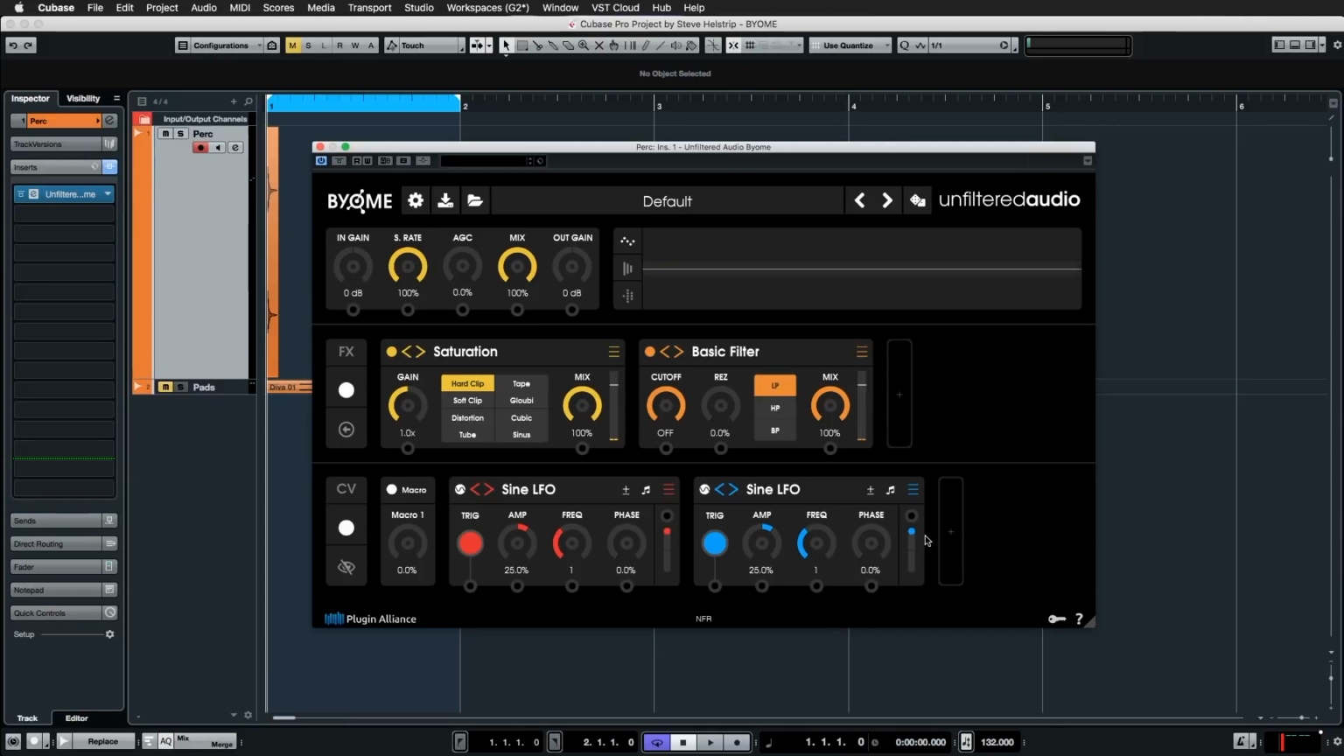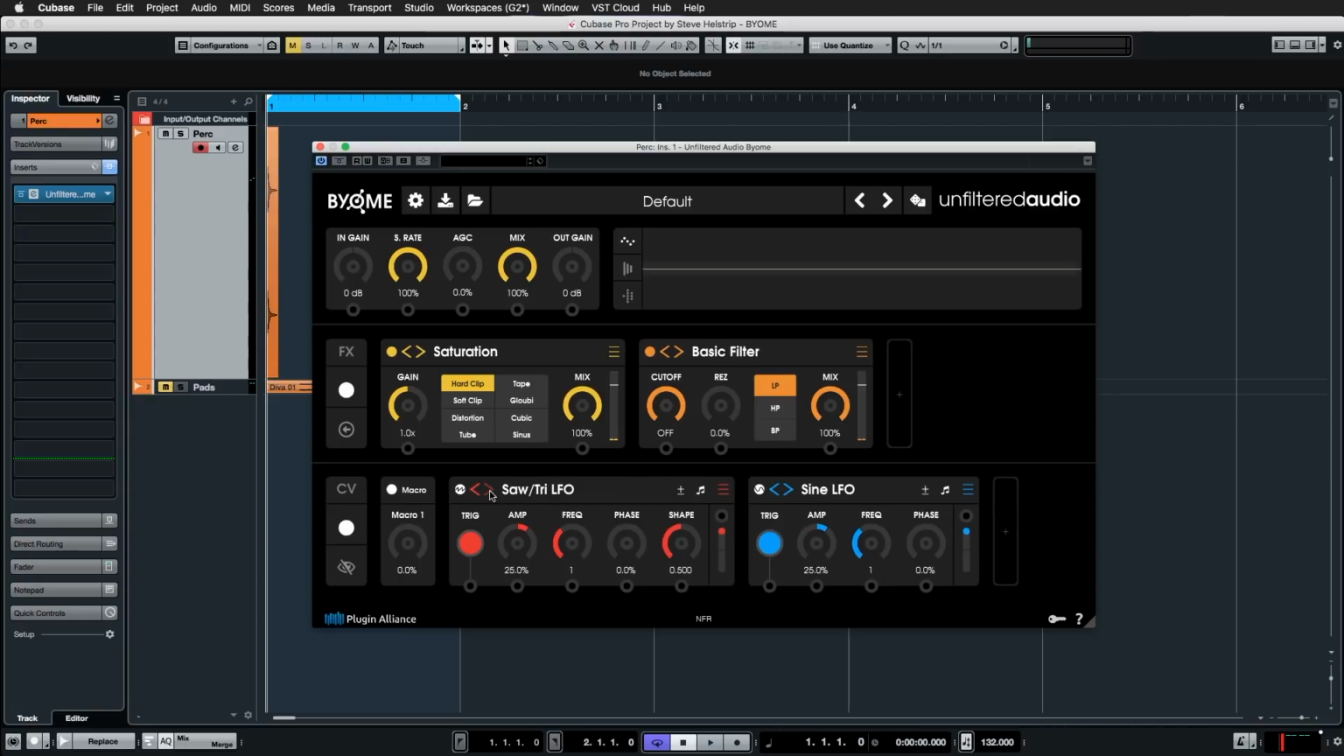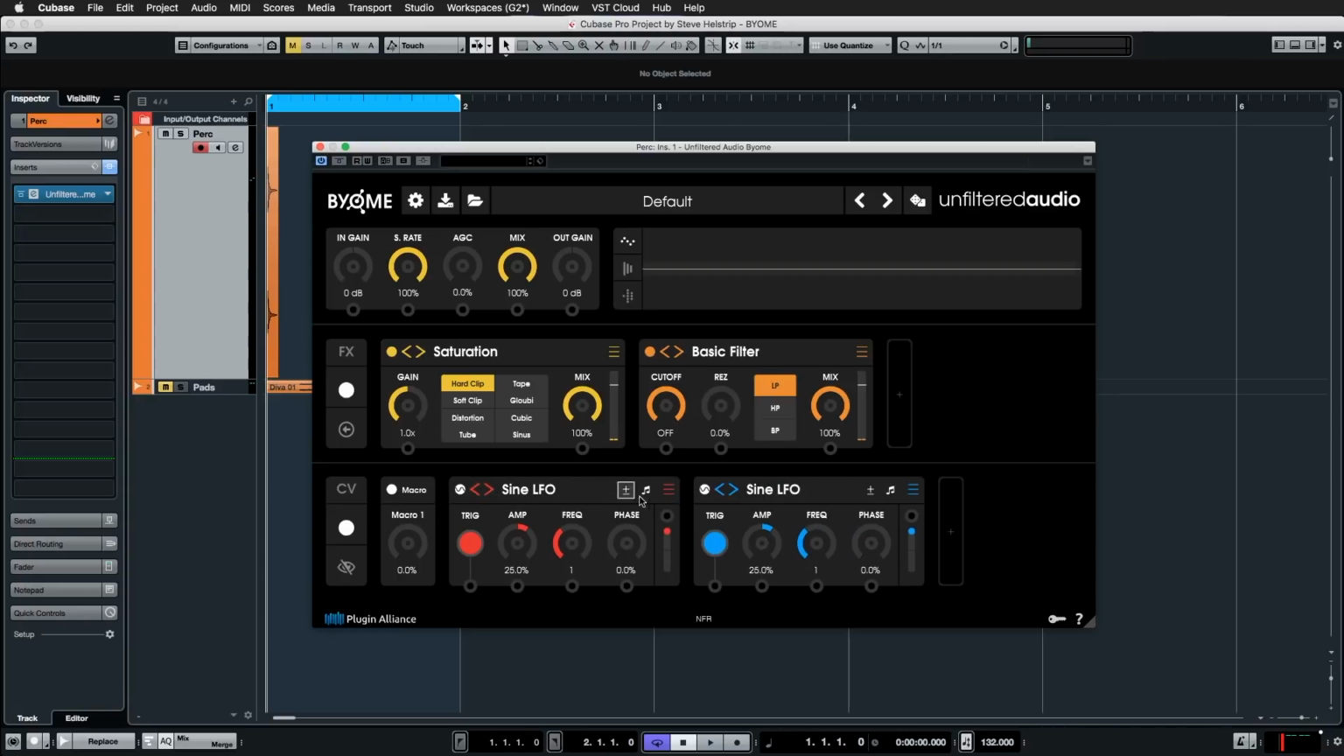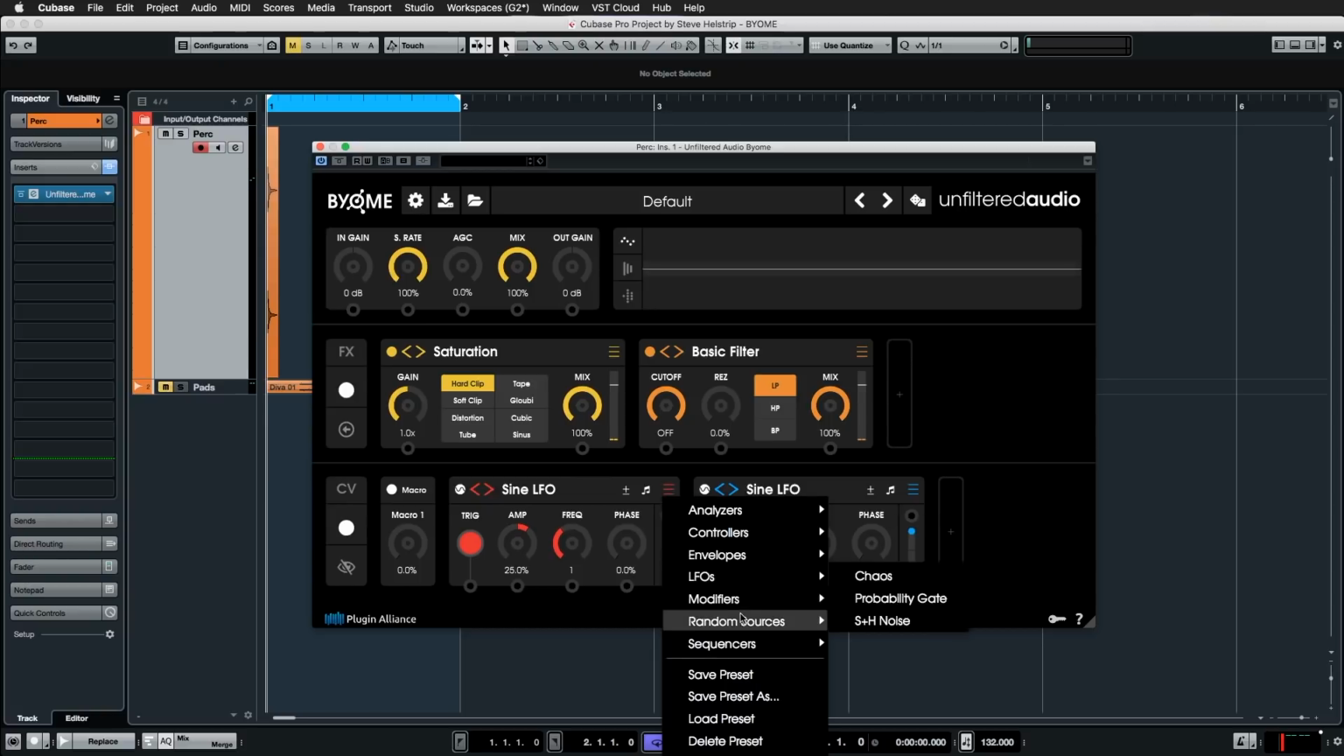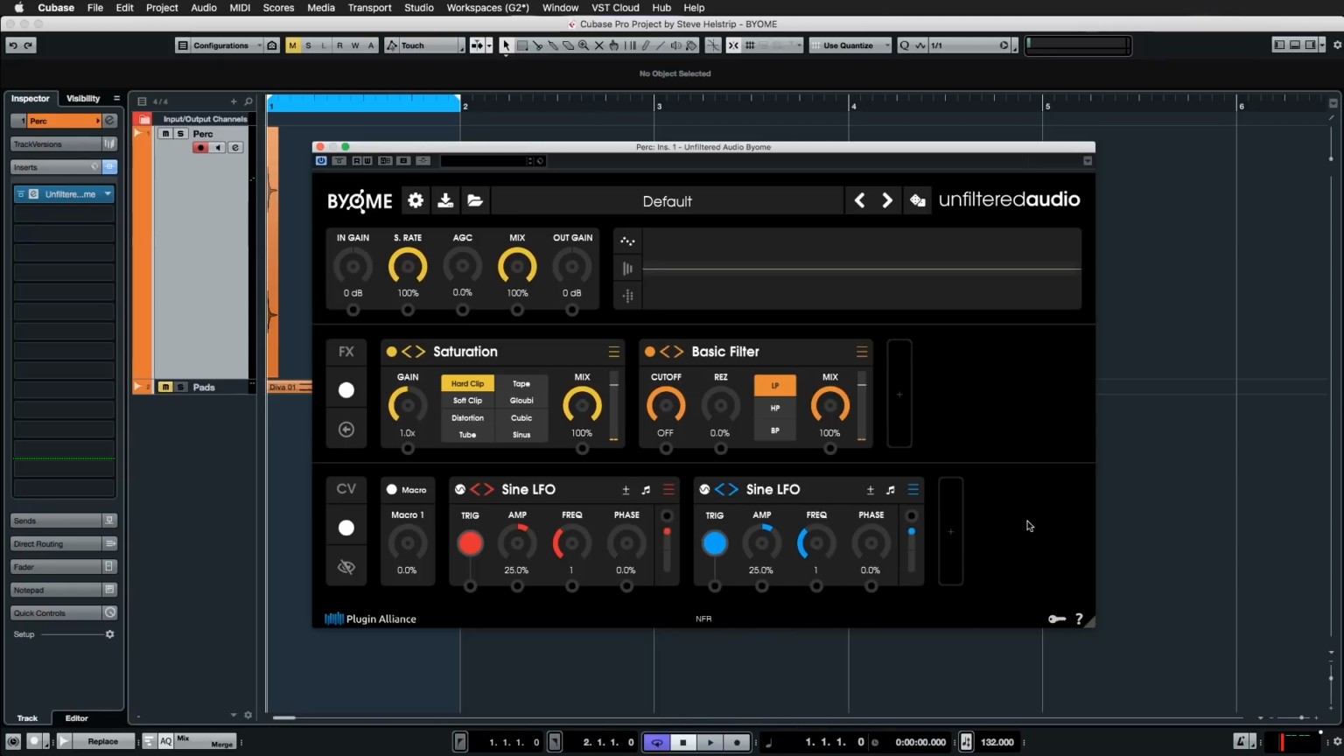Along the third row here is where you'll find the modulation section. A default preset gives you 2 sine LFOs. Of course, you can change the shape of those, and just like the effects modules, if you go into the menu here, you can choose from the other sources. So we have sequencers and other modifiers, LFOs and envelopes, so lots and lots of options to get stuck into.